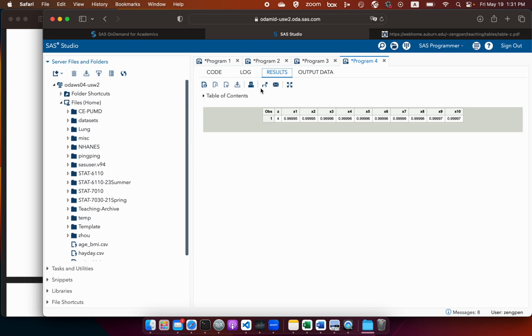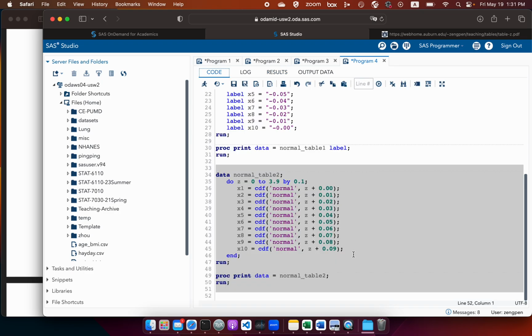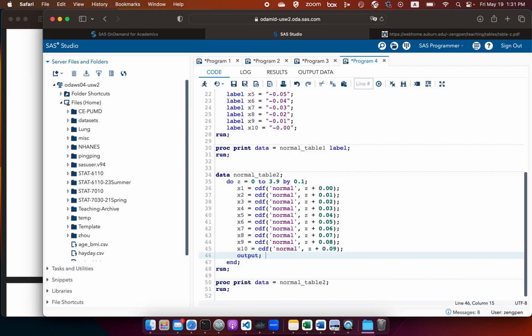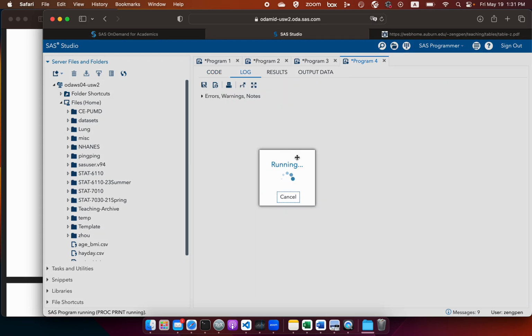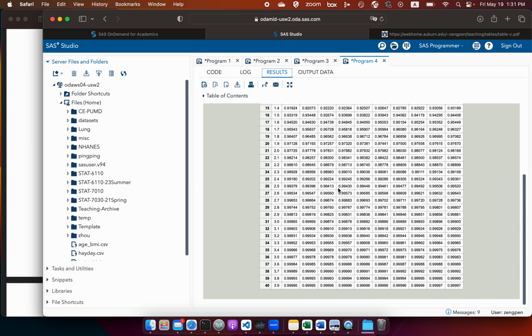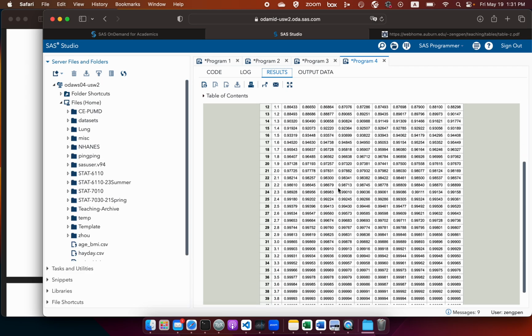Why is there only one row? Oh, I missed this output. Because for each step in this loop, we will write one row to the resulting data set. You can see, so now this should be the table.